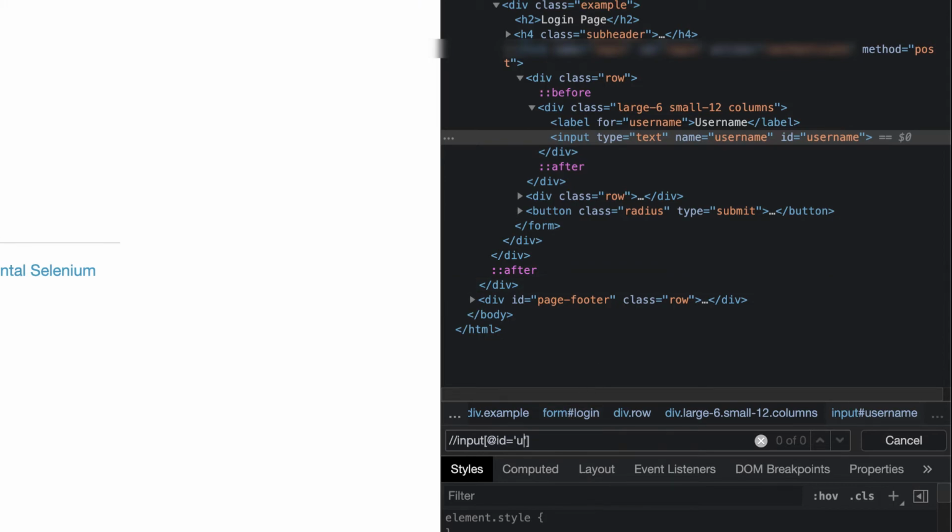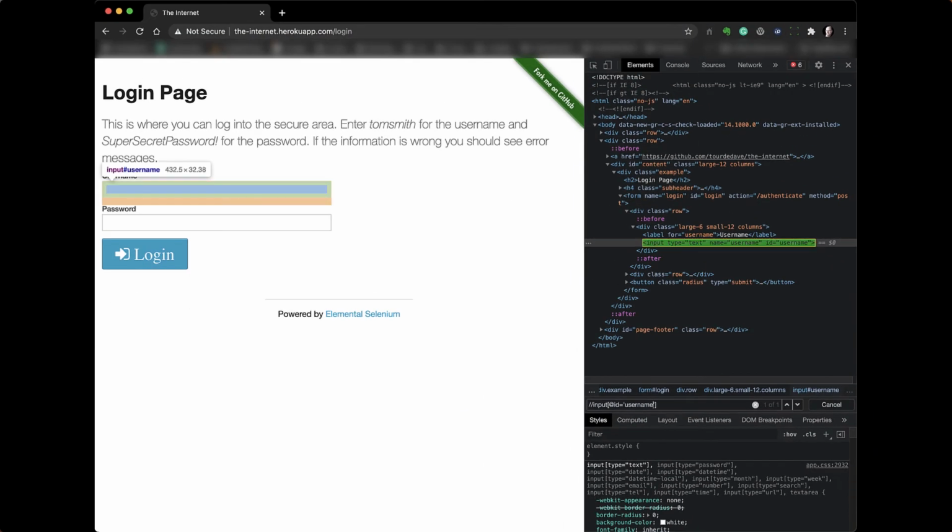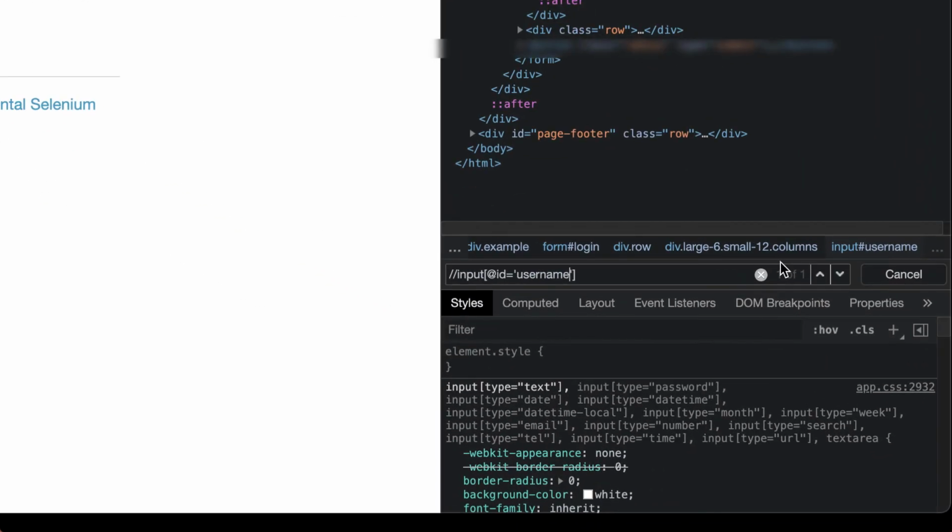So I'll go username. As soon as I do that, you'll notice that this is now highlighting this HTML code and the attribute over here. I want you to notice one other very important thing, and that is that this says one of one. And one of one is important to recognize because that means there's only one of these on this entire page. Now that's a solid locator.